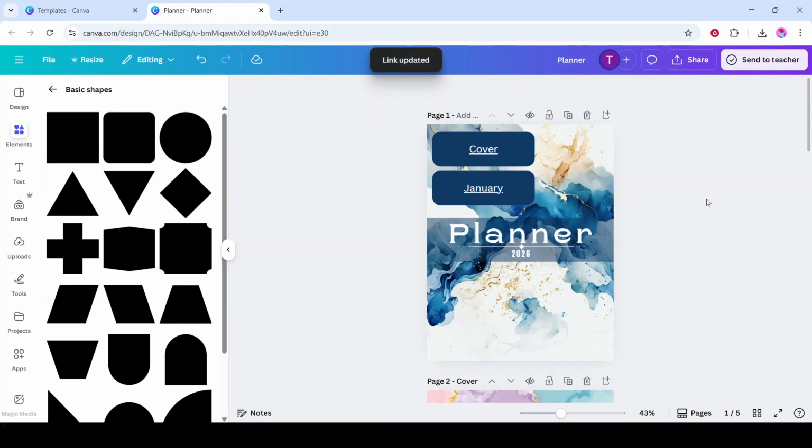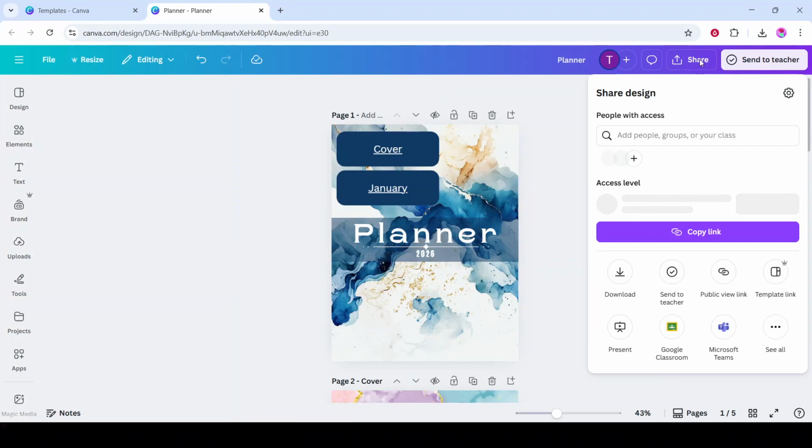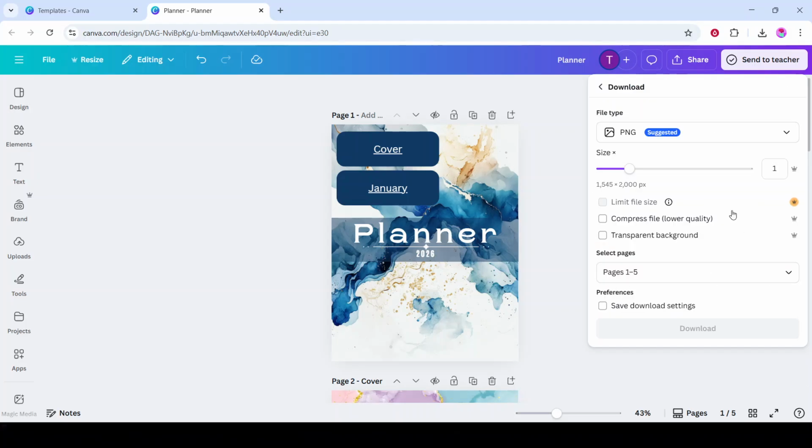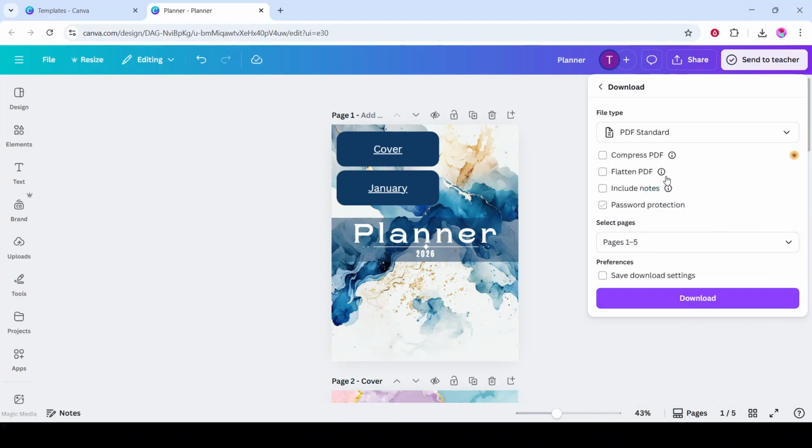When all your hyperlinks are in place, click the Share button in the top right. Select Download, then choose PDF Standard as the file type. This format preserves your clickable links, unlike image files or video formats. Click Download and your planner will be saved as a PDF. When someone opens it, they can click the tabs and jump instantly to the linked pages.